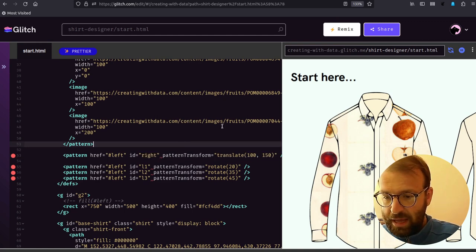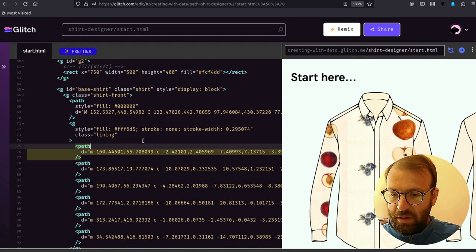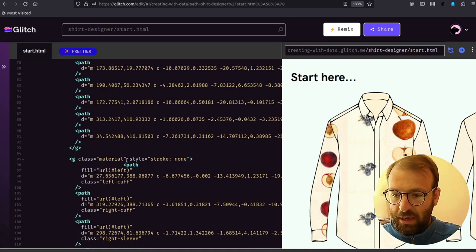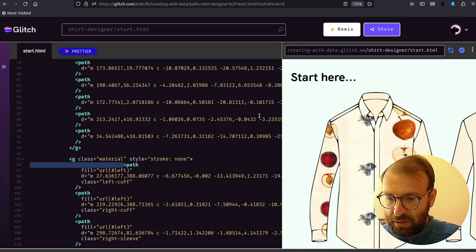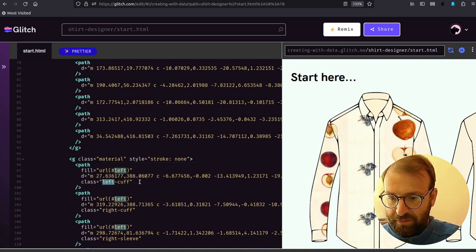So let's do that. Down at our shirt, we've got the front. These are the line in this group. We've got the lining stuff, so let's not touch those. And here we have some of the material. And this is the left cuff.